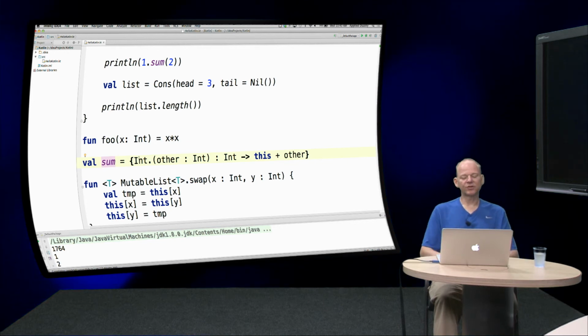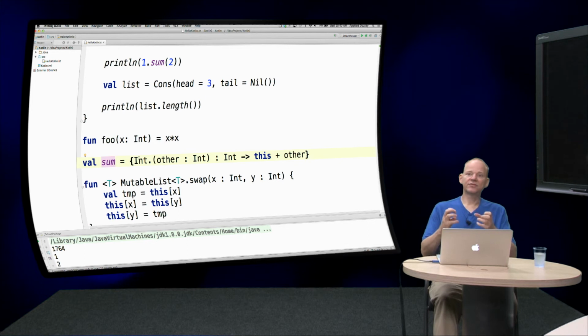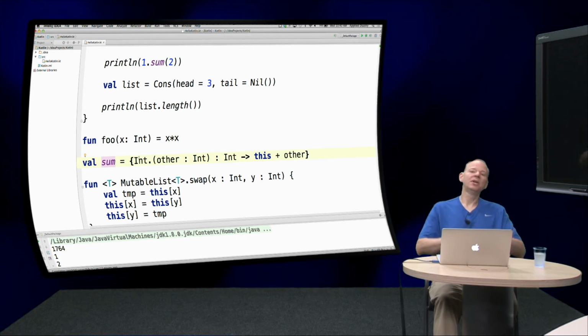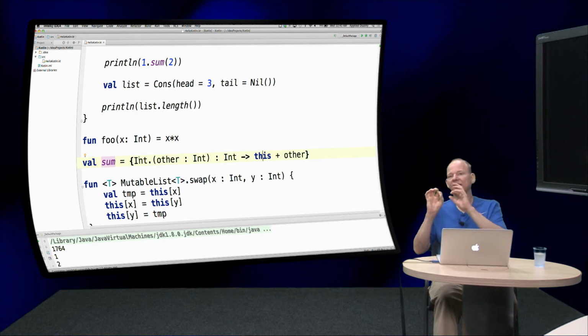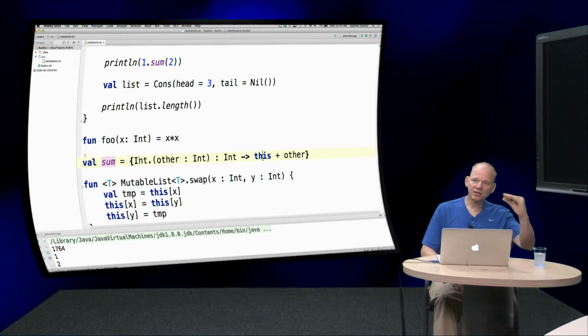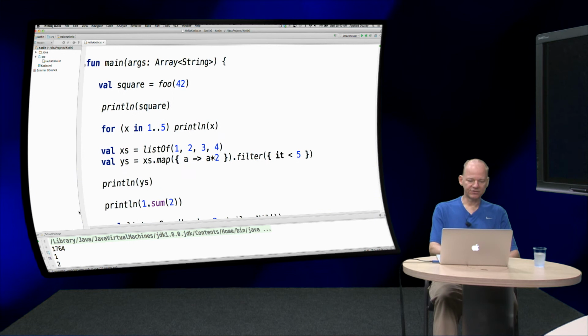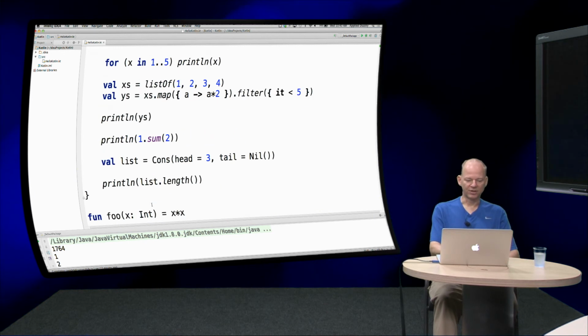And I think this is also quite nice. It's less verbose than the way you define extension methods in C#, where you have to define a static method, you have to explicitly name the parameter, put a this modifier in front. This is very, very concise. And then we can just call one dot sum of two.